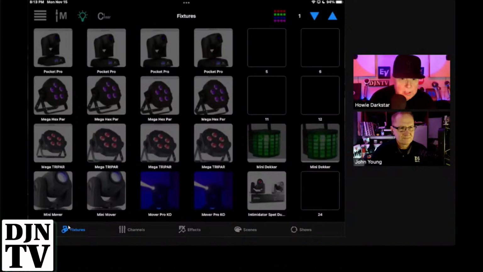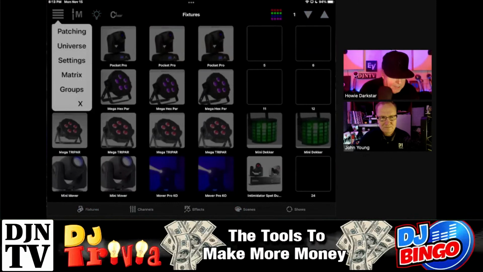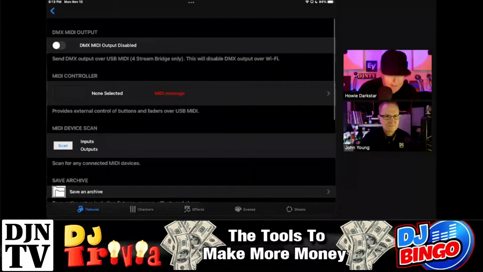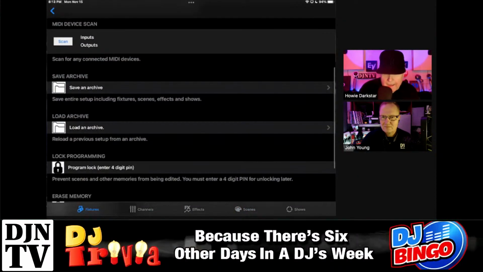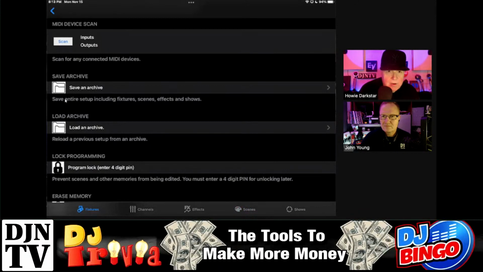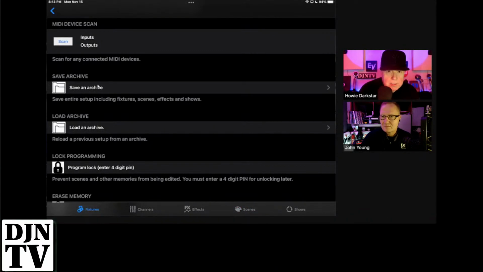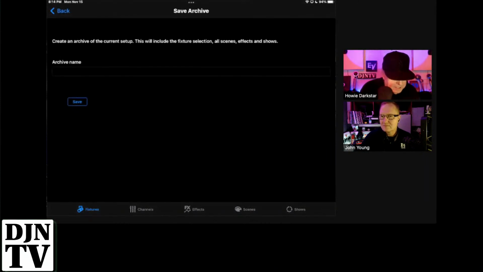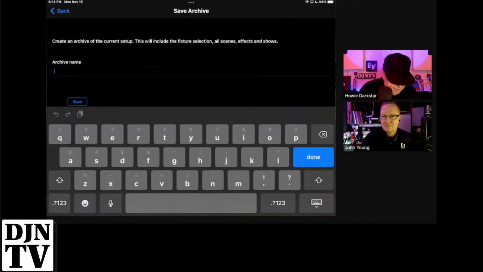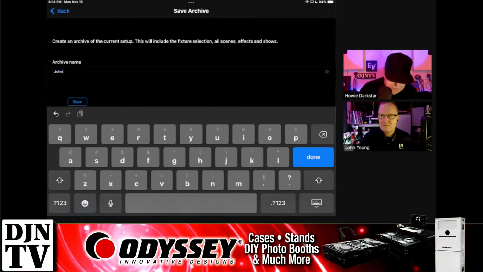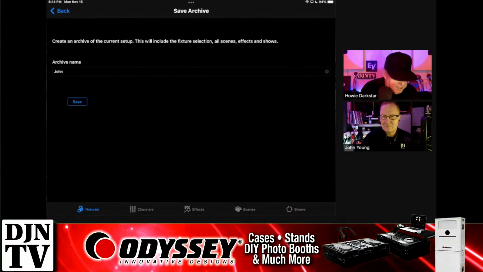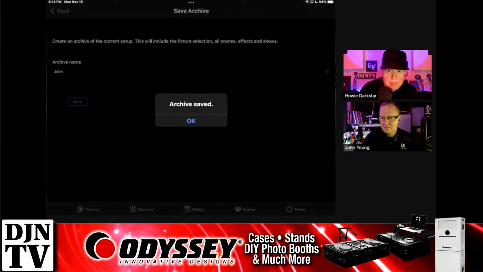I go to the fixtures page, and then in the upper left-hand corner, I click on those horizontal dots and go to settings. Now I'm going to scroll up, and you can see right here, it says save and archive. So what I would do is tap on that, and it says give it a name. I'll just say JOHN. Save that archive. And you can see in the middle, it says archive saved.